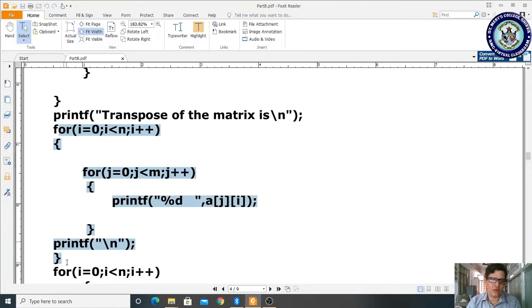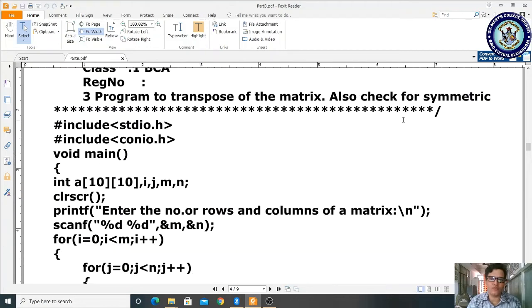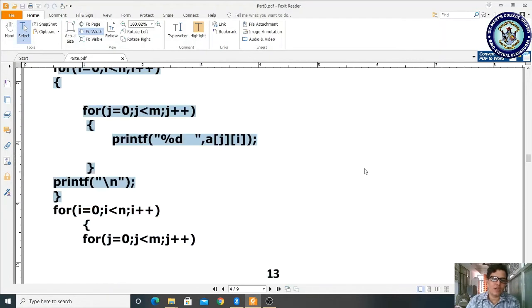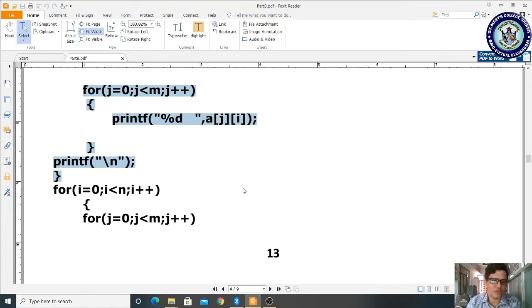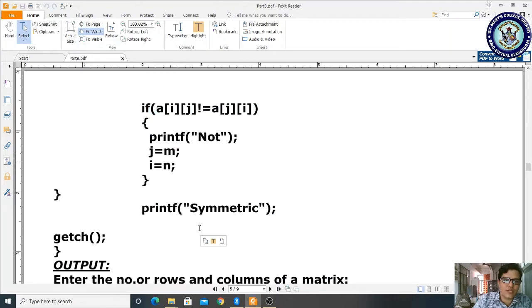So till now we have done the transpose of a matrix, and in our question it is also asked for symmetric, right? Now we are going for the symmetric logic. So this is the symmetric logic. We are once again writing the same nested for loop. For i equal to 0, i less than n, condition is true. j equal to 0, j less than m, condition is true. It is entering, and we are writing this logic: if a[i][j] is not equal to a[j][i], then it is not symmetric.